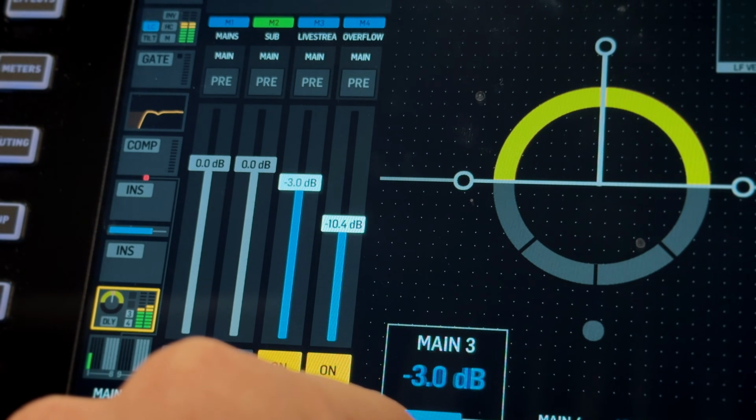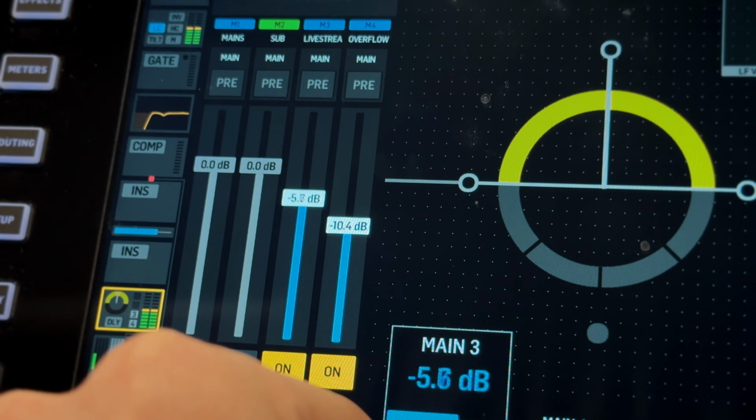This approach works for both your room mix and your live stream. If your stream comes from a post-fader bus, get your verbs dialed in for your room first and then adjust the send levels going to the stream. You may need more or less depending on how dry your broadcast sounds.